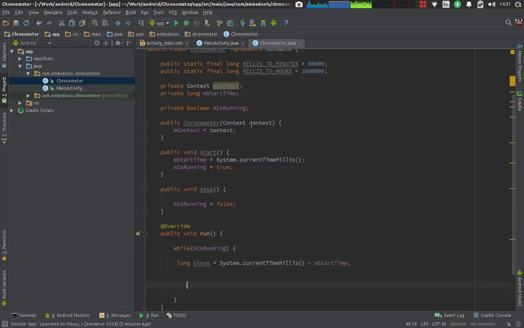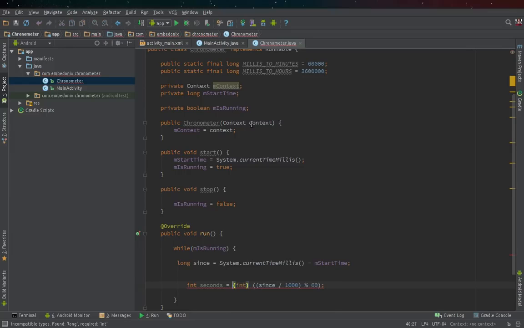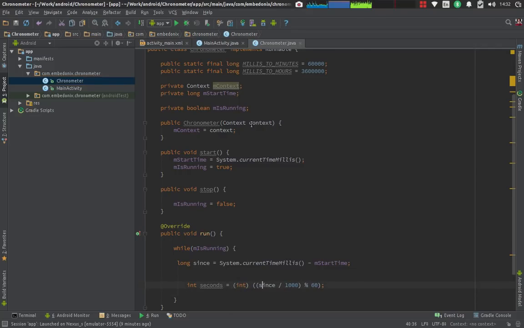Now we can say the seconds equals since divided by 1000, because we know in each second there are 1000 milliseconds, and we get the remainder by 60. I have to be careful of the operator precedence. And we have to cast this to int, because by default a long divided by anything will be long, so we cast it to int.